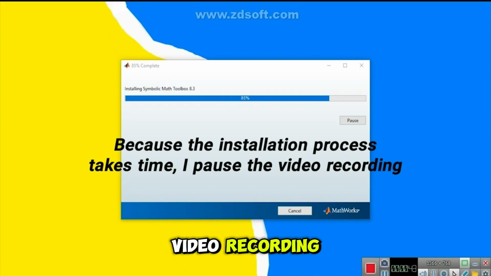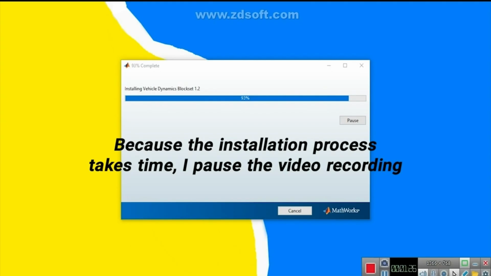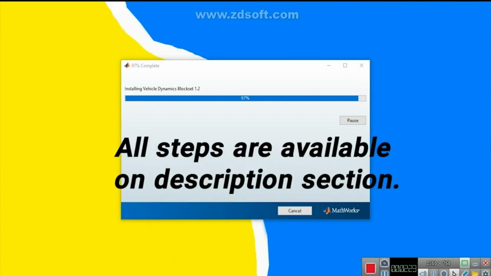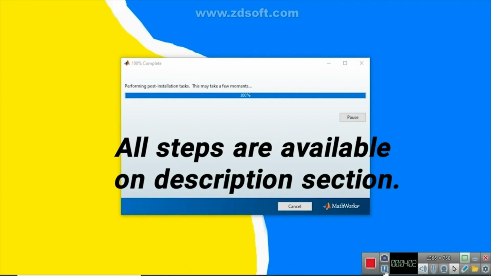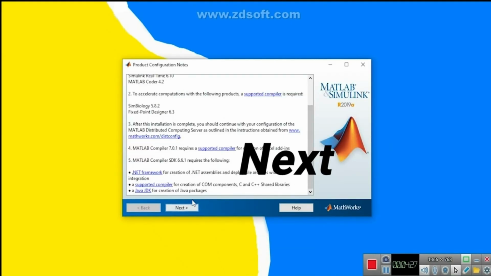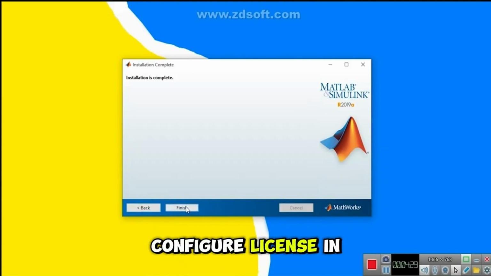Because the installation process takes time, I paused the video recording. The wait time is based on your computer performance. All steps are available in the description section. Then click on Next. Then Finish.